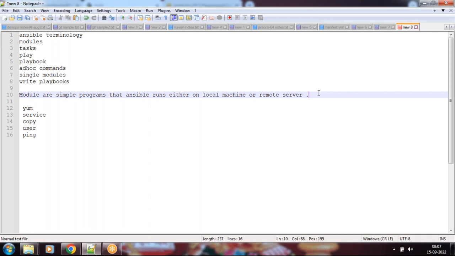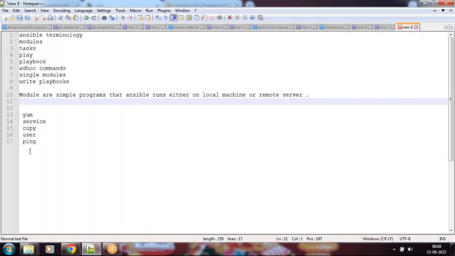So what is a task then? If you group these modules together, not necessarily all of these, if you use a couple of modules, then it is nothing but a task. So if we have multiple modules in Ansible, it is called a task.